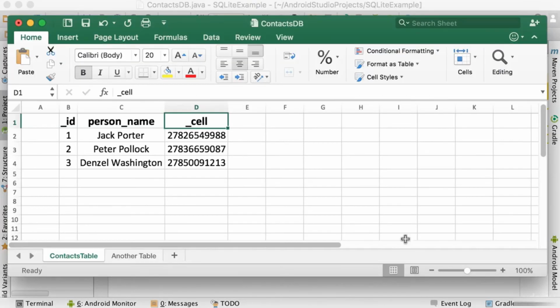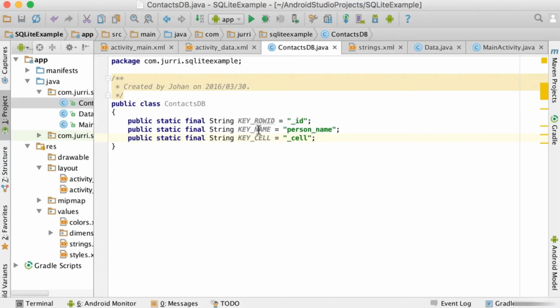So if you look at that Excel spreadsheet, we've created names for those three columns: ID, person name, and cell. Okay, so they are constants, and we're going to use those constants, but that's basically the three names for those three specific columns. Then the next one we're going to create will be our database name. So I'm going to say private final String, and I'm going to say DATABASE_NAME, and the database name will be contacts database.